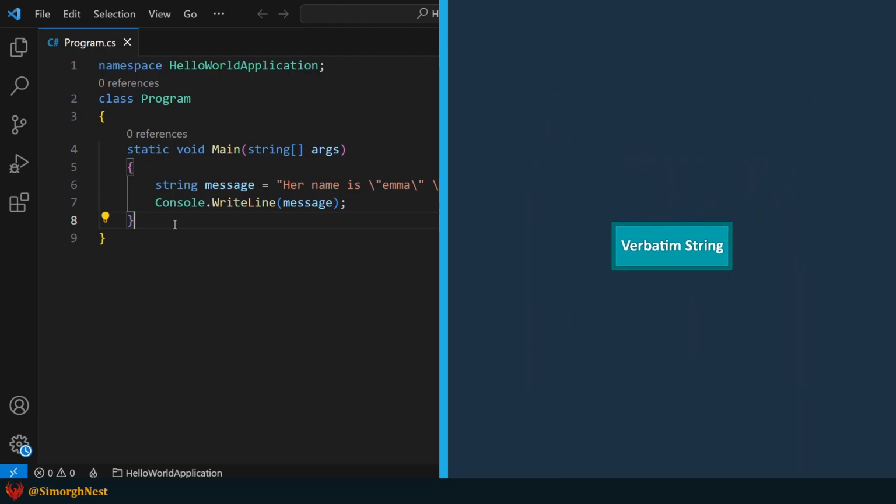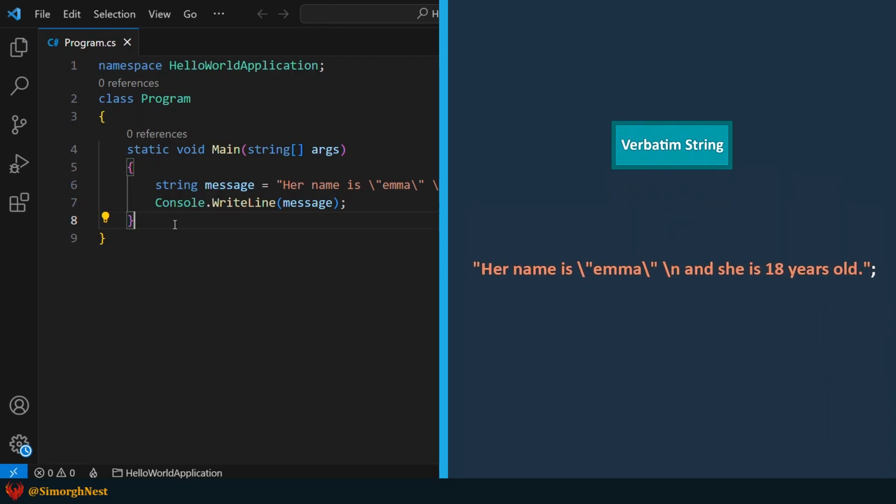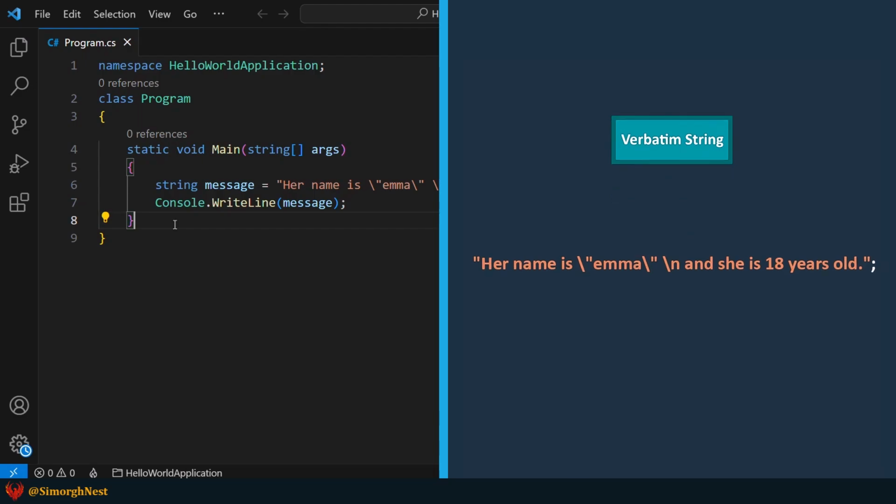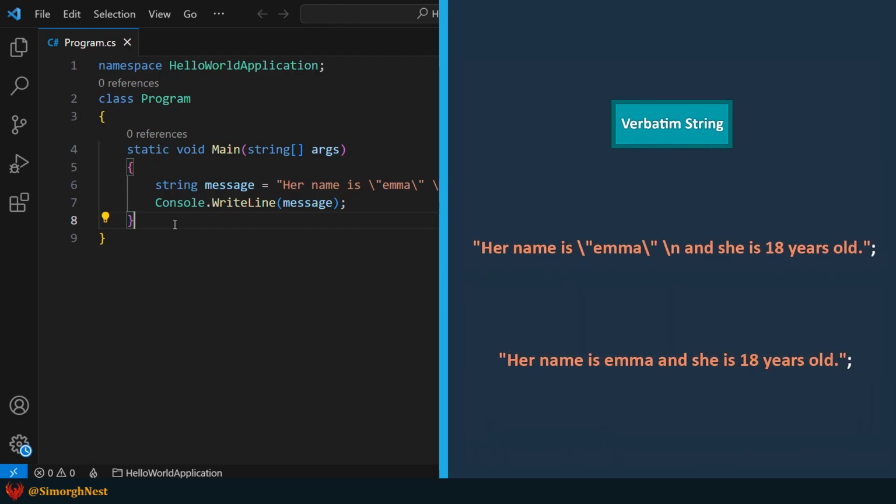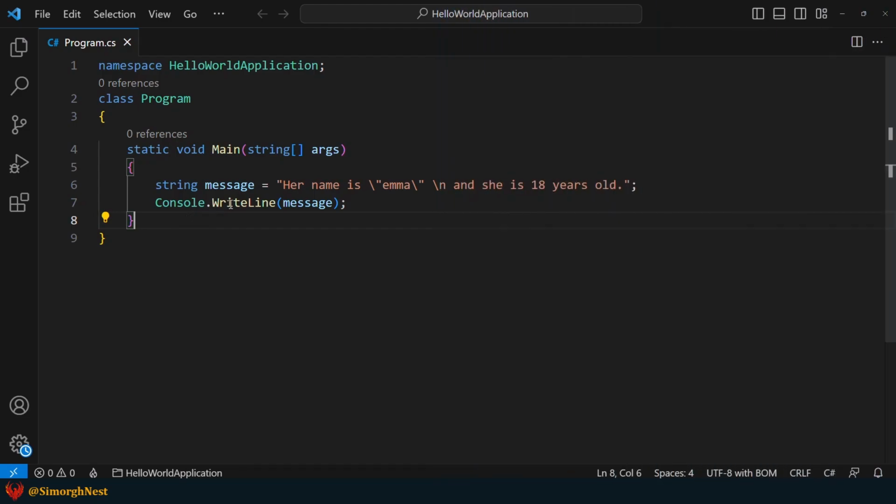Alright, let's discuss verbatim strings. In this message, we're using escape sequences to display it in the terminal. However, there is a more convenient way to write the same string literal, which is the verbatim string. To identify a verbatim string literal, we prepend an @ sign character before the first double quotation mark. In a verbatim string, the string is printed exactly how we type it. This means any escape sequence is ignored and the actual characters are printed. So, let's put an @ sign character here and remove these backslashes since they are not required anymore.